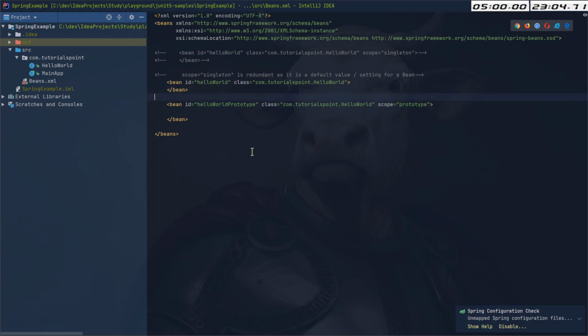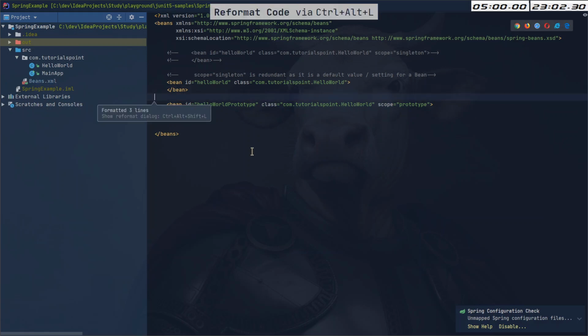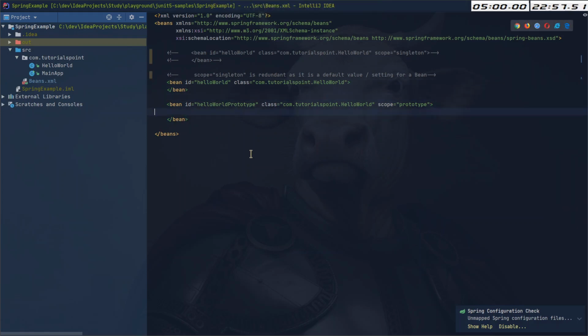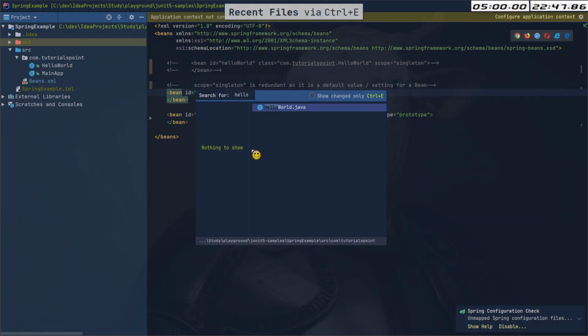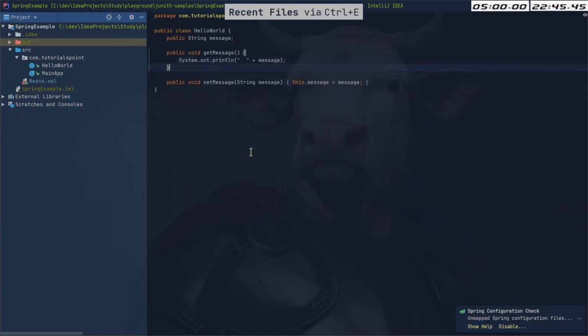So this one I format, maybe this is how it, oh, there's one bean, there's a second bean. Okay, I see. So we will modify the first one, the singleton. And if I go to the HelloWorld class, we will provide two methods. The methods will have void return type and will take no parameter. I will name them init and destroy.